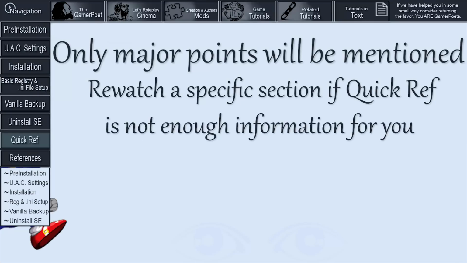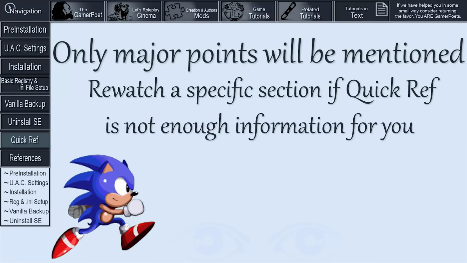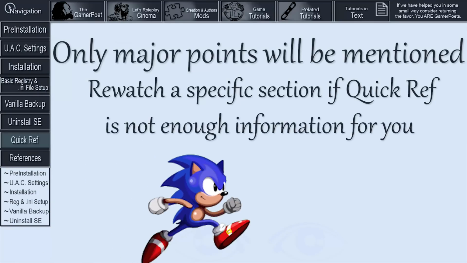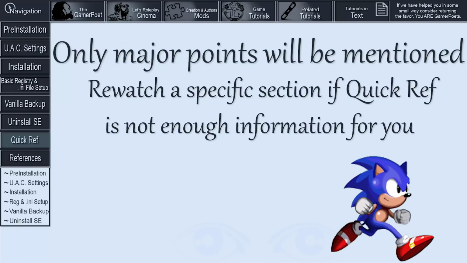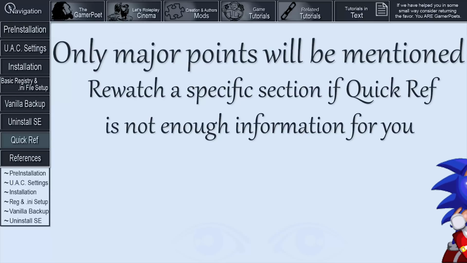This section of the guide will quickly go over the major points of everything that has been discussed as a summary. We are going to be short and fast here. For those of you who are returning strictly for some quick referencing, this section is for you.